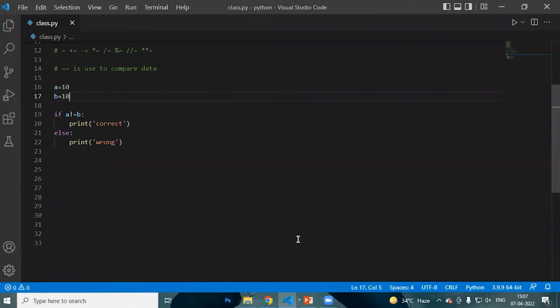CRUD operation. Do you have any idea about CRUD operation? What is CRUD operation? Let me show you what is CRUD operation. Just a minute, I'm just opening my file. Just a minute.